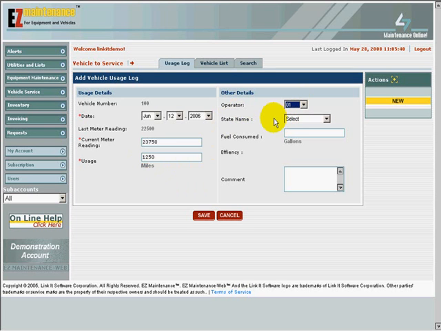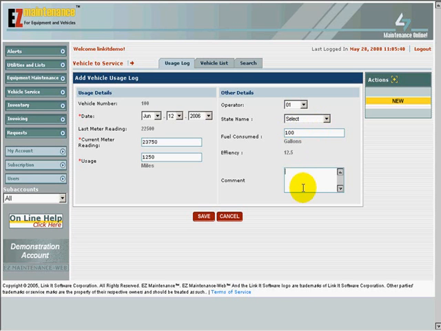The amount of fuel consumed. In the Fuel Consumed field, you enter the amount of fuel in gallons that were consumed to drive the miles you are logging here. The fuel efficiency of the vehicle. The efficiency data field is automatically filled in with the miles per gallon. Any other notes pertaining to this log entry? Any other notes that you want to add to this log entry can be entered into the Comments field.